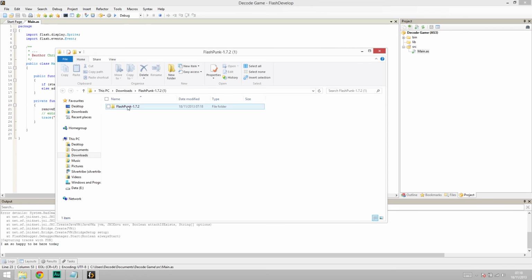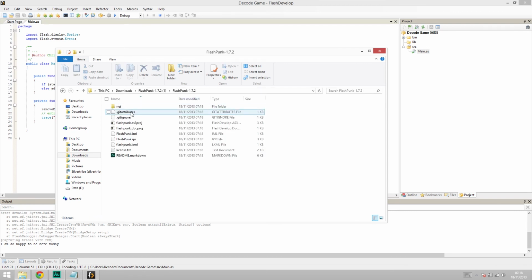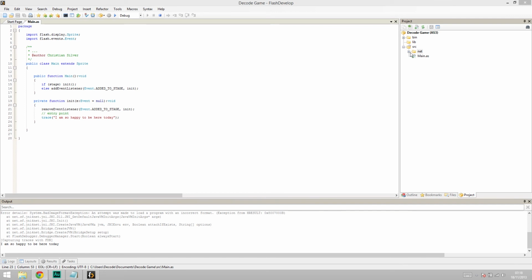folder. So in here, I want to go into the FlashPunk folder, and then what I'm interested in is this net folder, because that's where all the FlashPunk code is. So I'll just drag net right into my source folder in FlashDevelop, like that. And just like that, we've got all of the FlashPunk code to access.